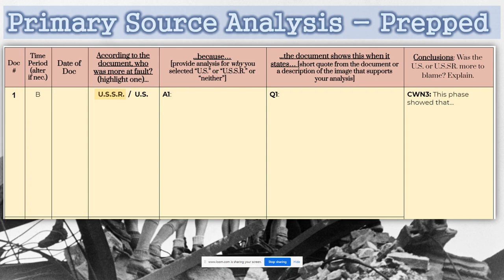1, you've got to determine who's more at fault. So read it with that in mind here. Okay. Secondly, you're going to make an argument. So you're going to decide, all right, one of them, either the USSR or the United States, is at fault. And what you're going to do is provide a reason why. So provide analysis for this in this case.